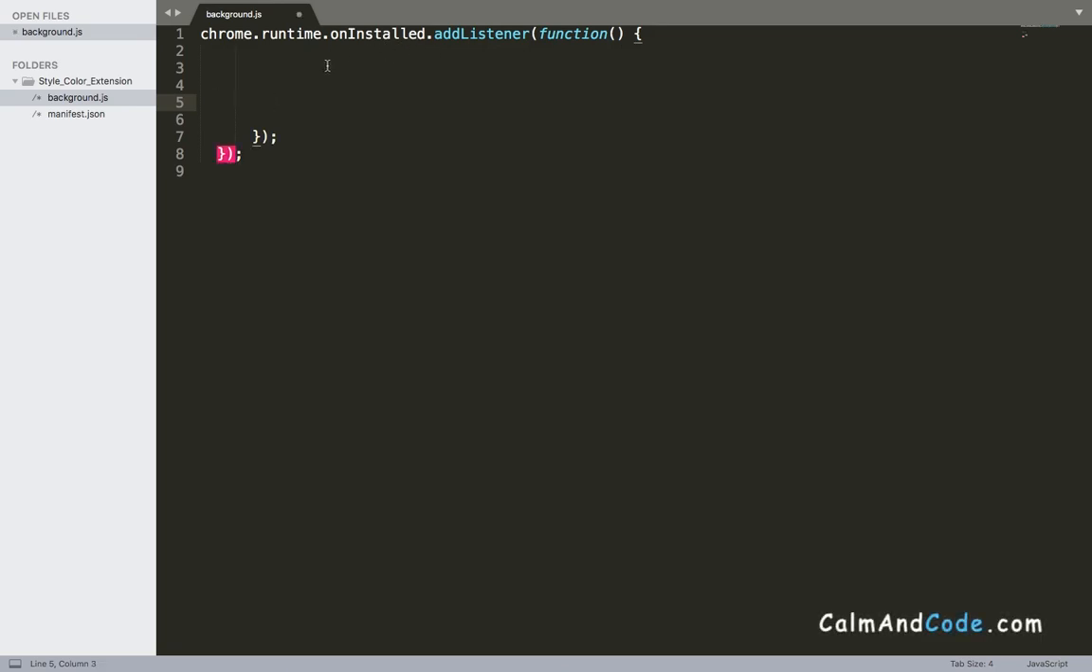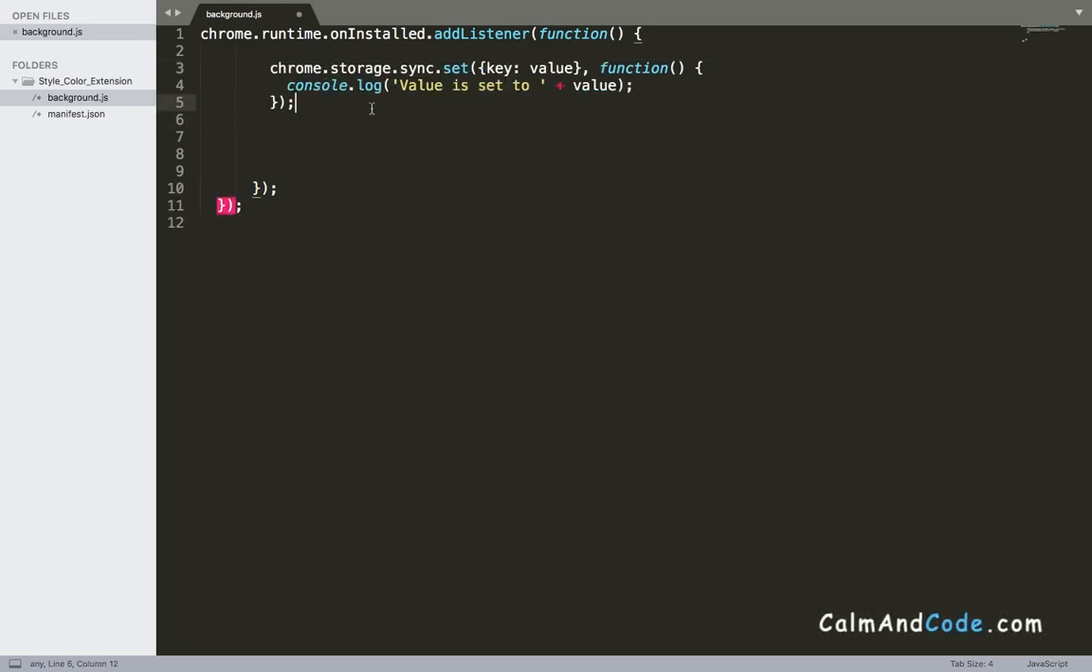inside the install here, I'm going to paste this code. What this code basically does is call the Google Chrome storage and set a value inside the storage so that you can call it later and use it whenever you want throughout the extension and with any tab in the browser. And here we have a key and value. You can change them to whatever you want, and I'm going to store color here.